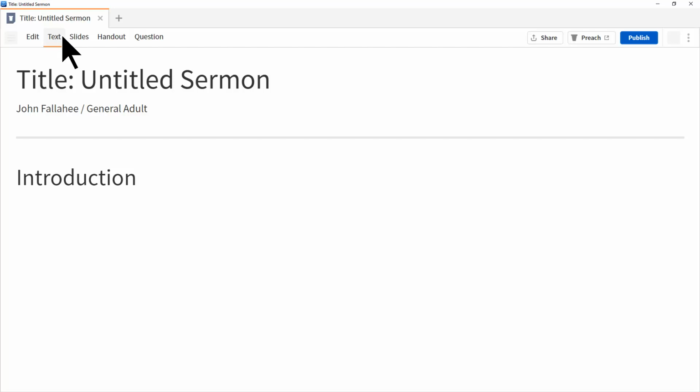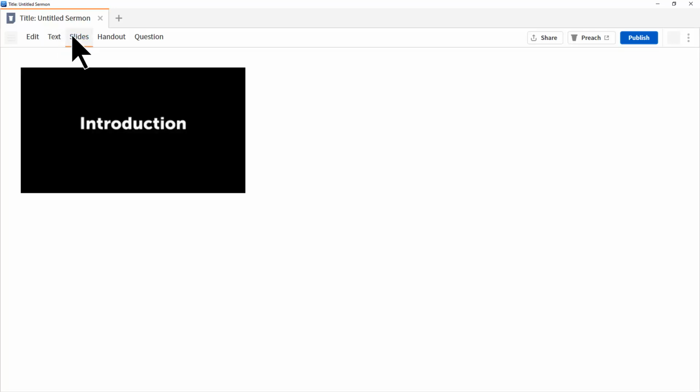Let's click on Slides to see the slide view. At this point, we only have one slide, and that's the introduction. This is real handy before you export to PowerPoint to see that you have all the slides properly created and formatted. Let's click the next menu option labeled Handout located here.